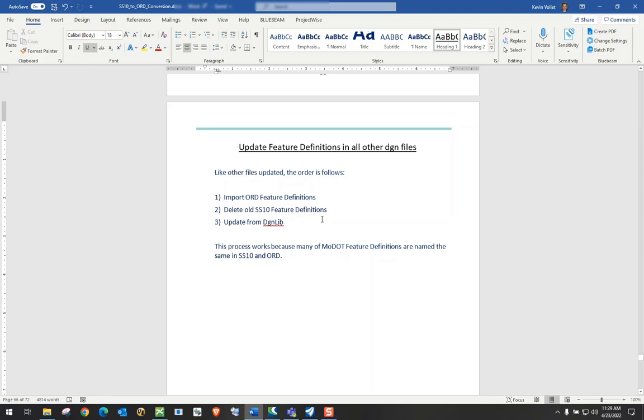But again, on these projects or these files, we typically let the user utilize the file from SS10 with the SS10 features, and we typically tell them to try to use the new feature definitions that are out there when they create new files. So far that has been working well. So for a file like this, again, I would probably just leave it as is.